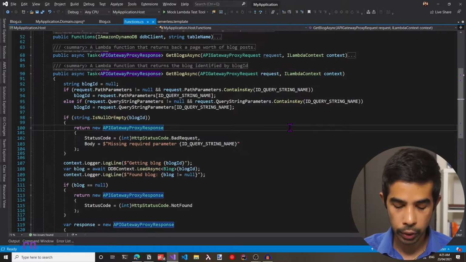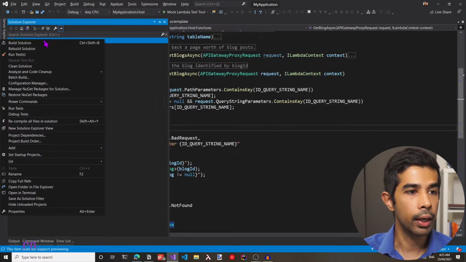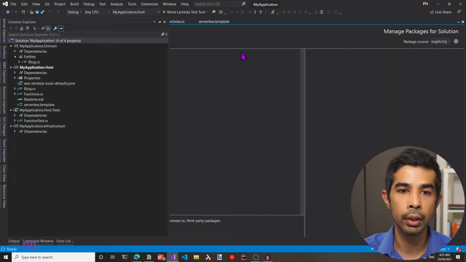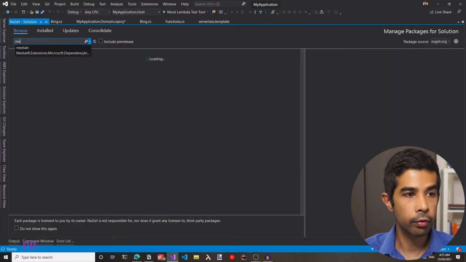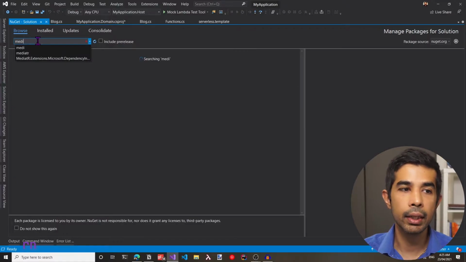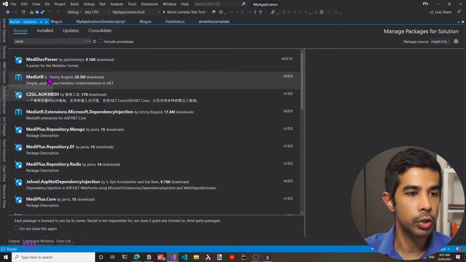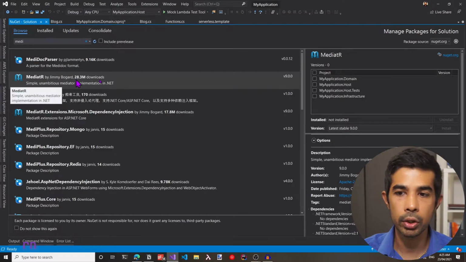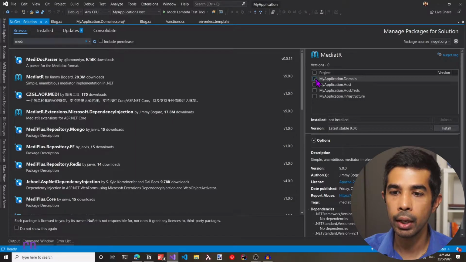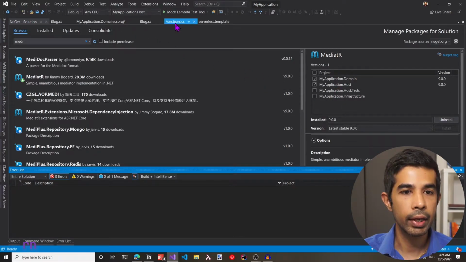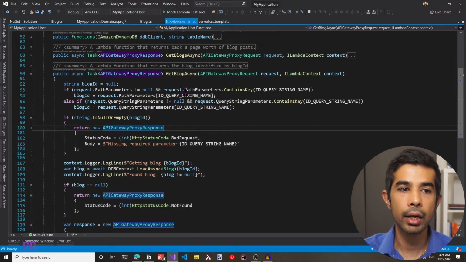Switching back to Visual Studio, let's open up the Solution Explorer and right-click on the solution and say Manage NuGet Packages for the solution. Let's choose Browse and search for Mediator. Now by managing the packages for the solution, we are able to add packages to multiple projects at the same time. So let's choose Mediator, which is the library that we just saw, and install this in the domain and also the host project. And let's click Install. With the package successfully installed, let's navigate to the functions.cs class and start using it.